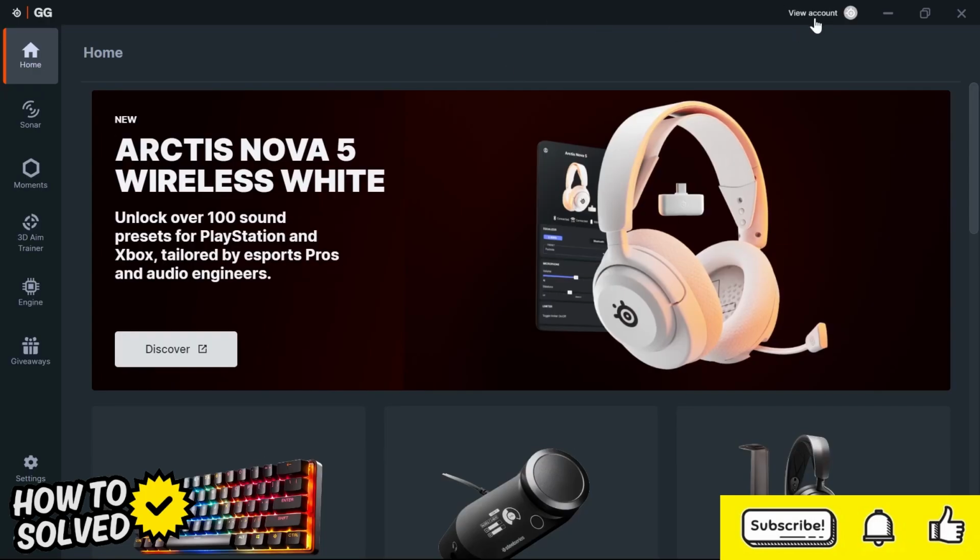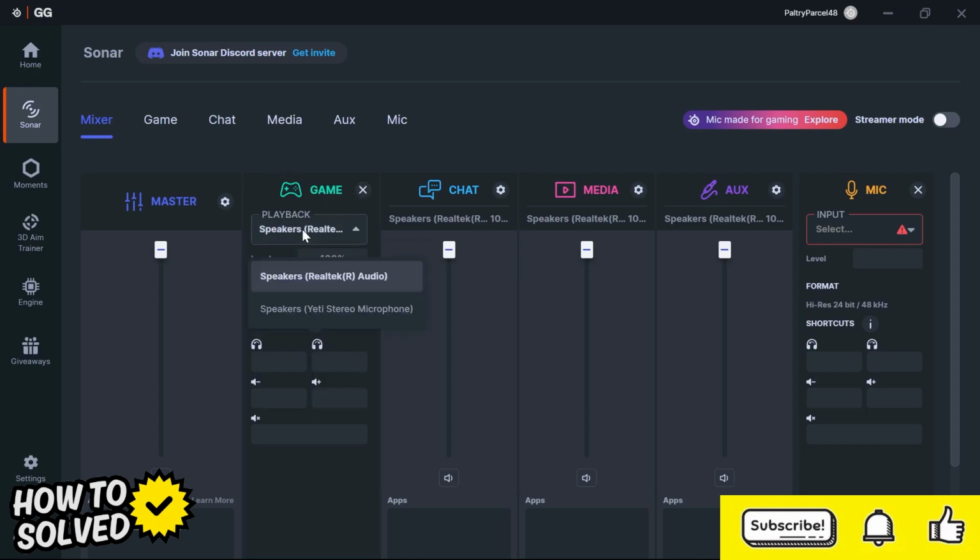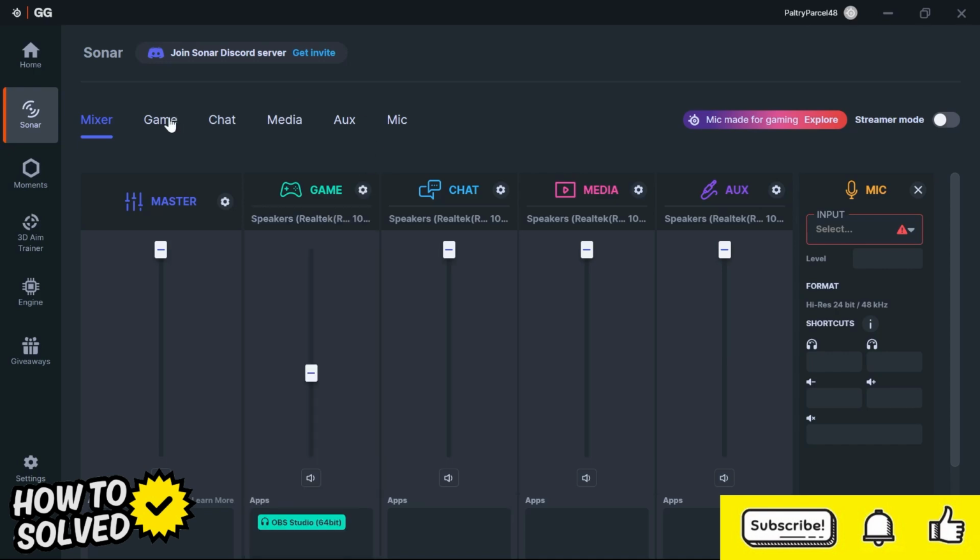Once you're running the application, you need to ensure that you're logged into your account. And from the left, head over to Sonar. Inside of the Mixer tab, come down to Game. Click on the cog icon here, and inside of the Playback tab, you need to select your output sound device. This will either be your headphones or your PC speakers. I'd recommend using headphones for the best sound performance, but obviously if you don't have any headphones, then just select your speakers.